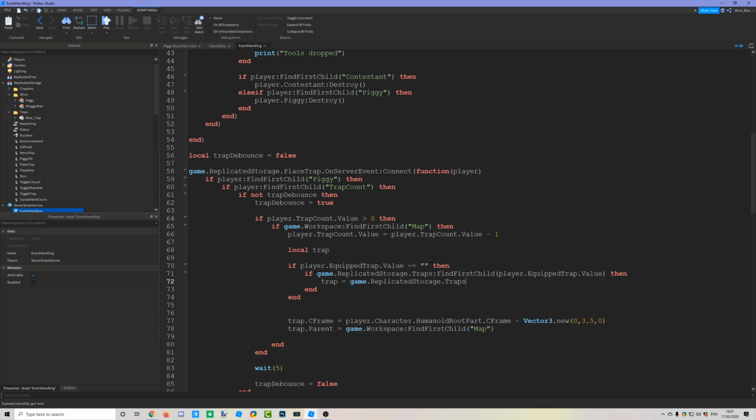So game.ReplicatedStorage.Traps, and then in square brackets, because we no longer need FindFirstChild because we know it's there for sure, player.equippedTrap.value, and then outside of the square brackets, clone. So it's going to make a clone of the trap with our name that we need, and that name is going to be the value of your equipped trap. So we've now managed to get the trap out of replicated storage by cloning it, and we found it by giving the name, and that name is actually the value of your equipped trap, which is why we're setting the value of equipped trap to the name of the GUI frame that you clicked.